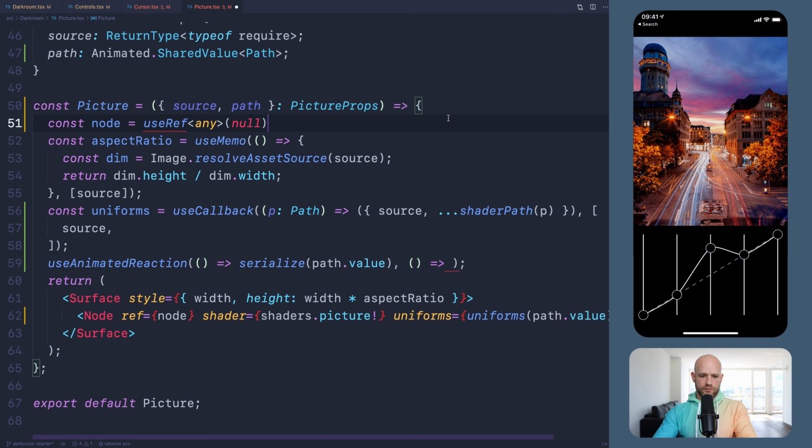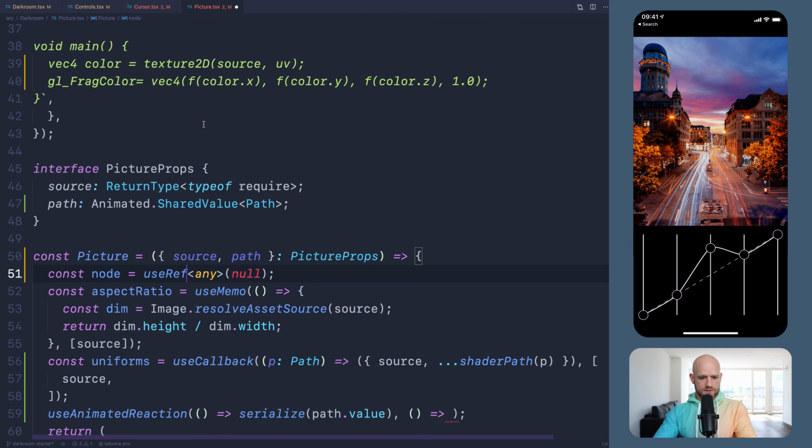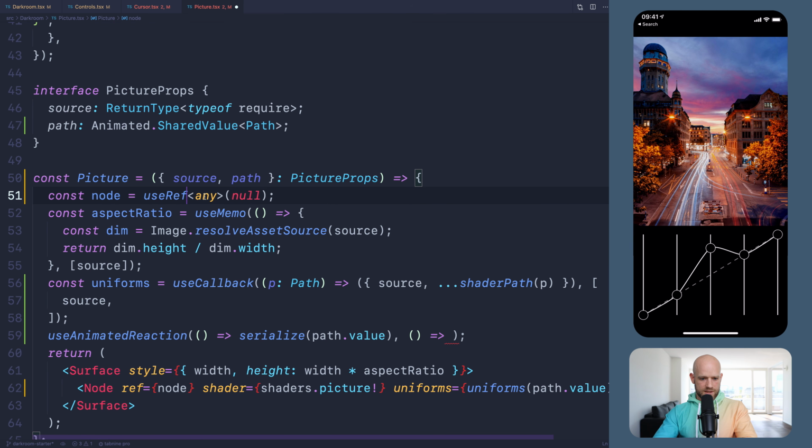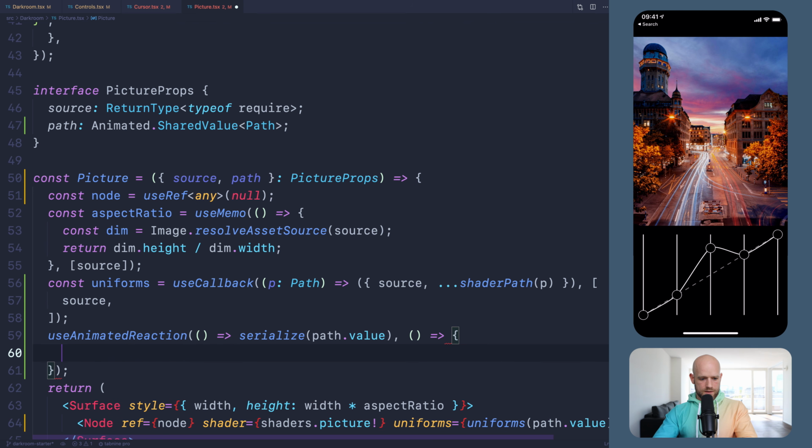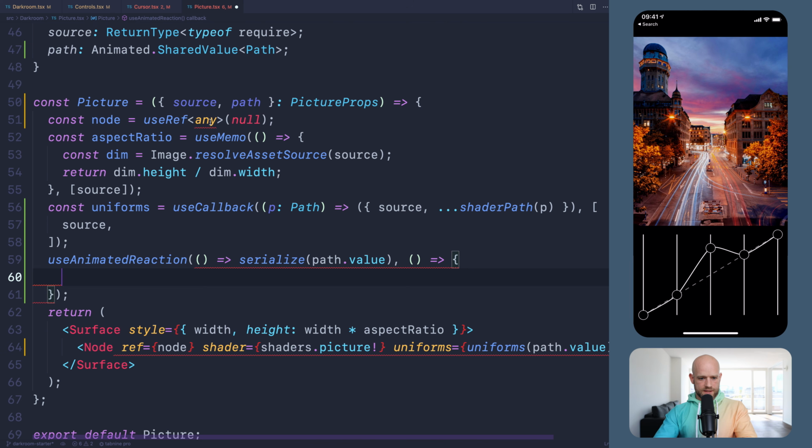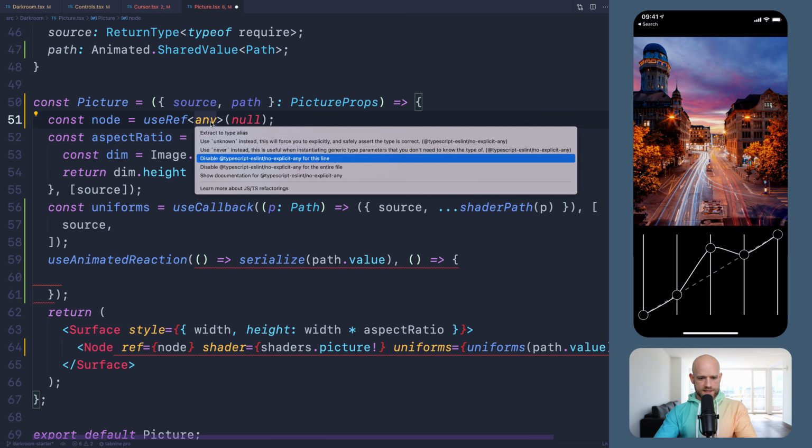I try to avoid using any as much as I can. In fact, it's forbidden, I think, by the linter. Why is it not complaining? It should complain. Oh yeah, because I have a syntax error. Yeah, you see now it's complaining, but for this particular use case, I will allow it.